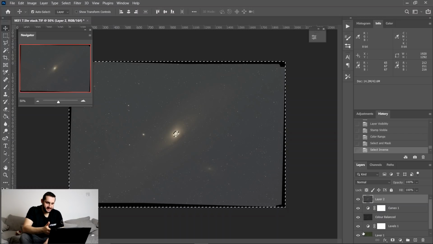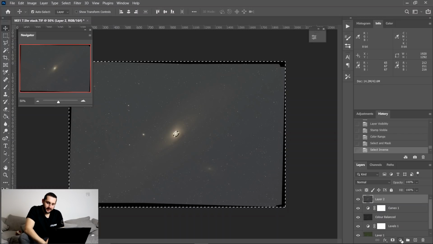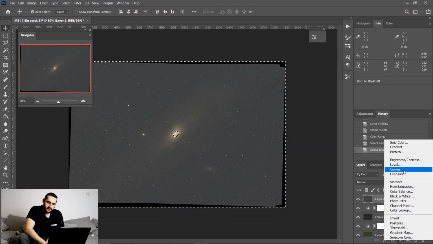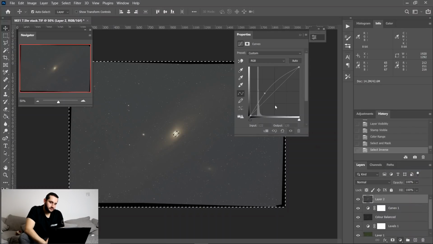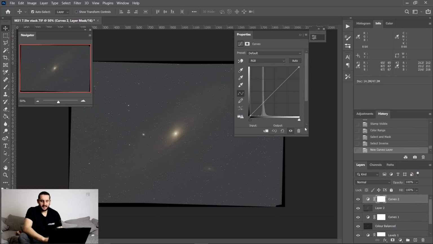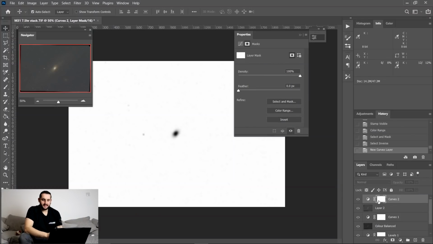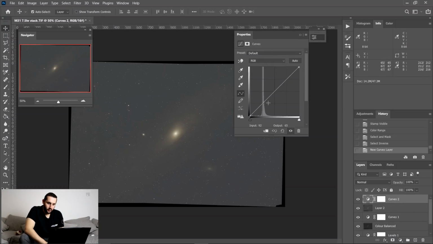So using an inverted selection like this, we can go to adjustment layers, curves, and having that selection open means it's automatically masked the image for us. If you press Alt and click the thumbnail for the mask, you can see the mask. And then just click the layer thumbnail again to get back to where you were.